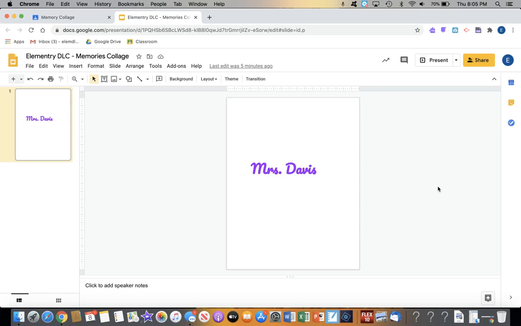Once you have your first and last name in the middle of your paper and you like the way that it looks, the next step is to add pictures. And you want to choose pictures of your favorite memories. Pictures that will tell us, the class, something about you, who you are, and what you like to do.